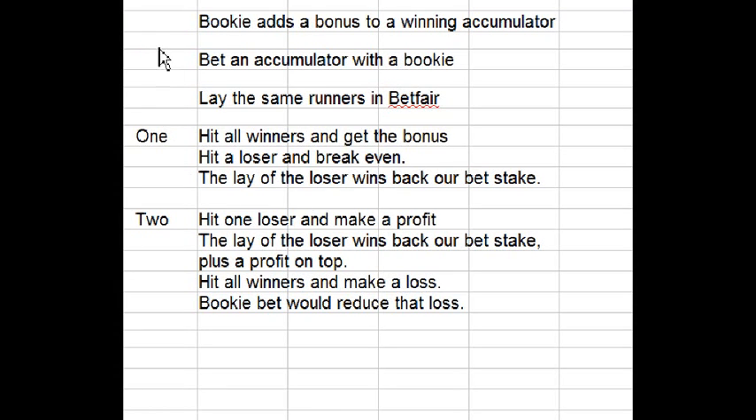This video is to describe two methods for a winning accumulator with a bookie who adds a bonus to the winnings. Now the strategy is to bet your accumulator with a bookie and lay the same runners in Betfair, hopefully at lower odds. Now there are two ways we can attack this. We can try and hit all winners and get the bonus, and if we hit a loser, use the lays in Betfair just to win our bet stake back that we had with the bookie.